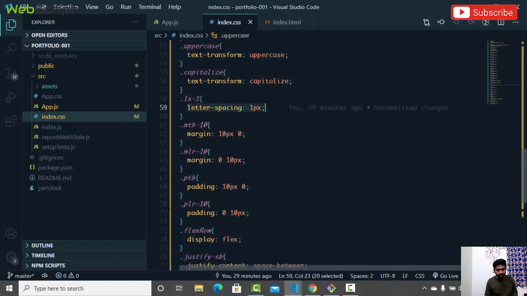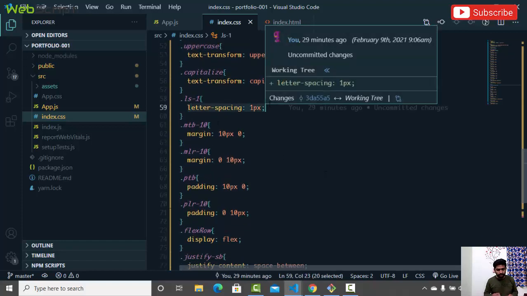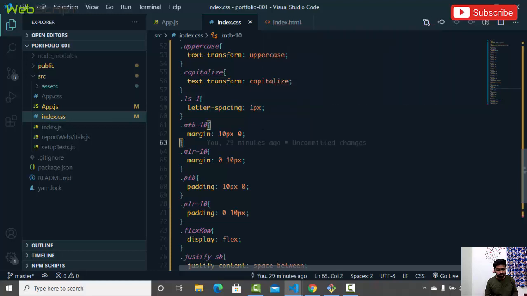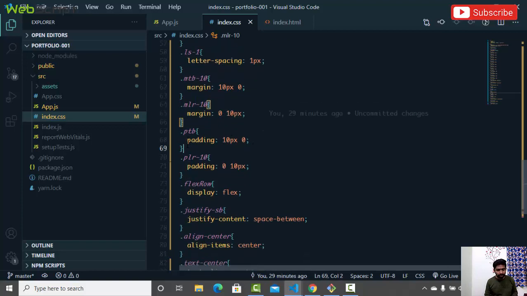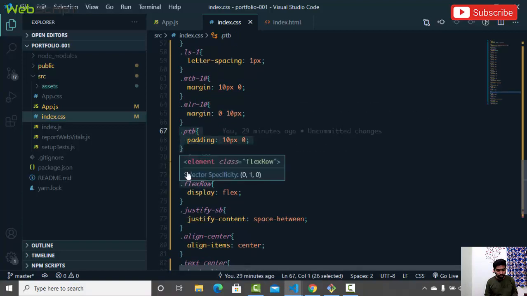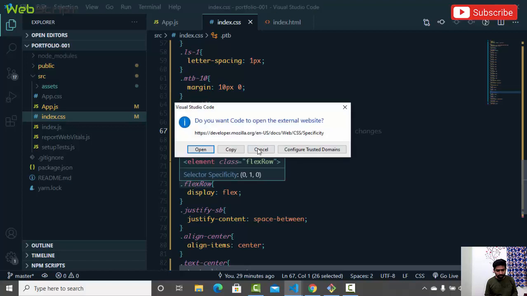ls explains letter spacing. So every letter will have a spacing of 1 pixel between. If you want to use it, we can use it. mtb means margin top and bottom. So margin top and bottom 10 pixel, but left right will be 0. Like this, we have margin left right, mlr. Then we have ptb, padding top and bottom, plr, padding left and right.